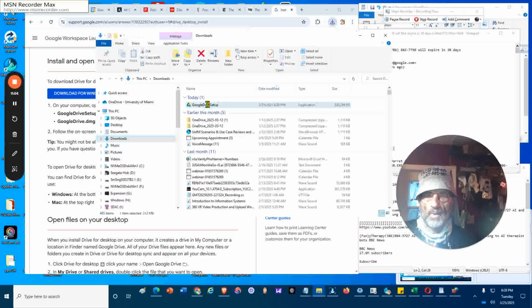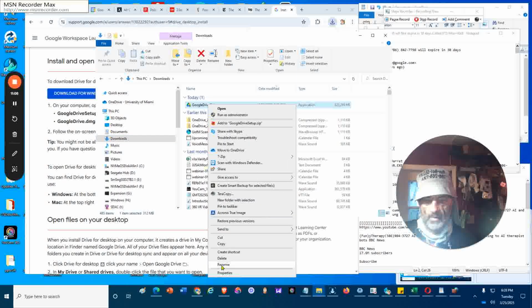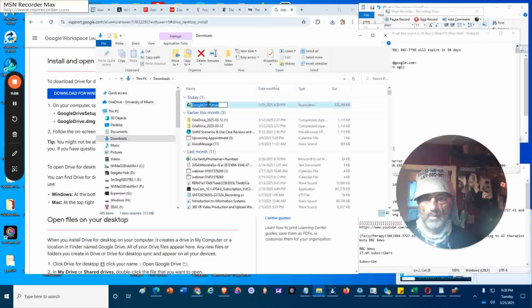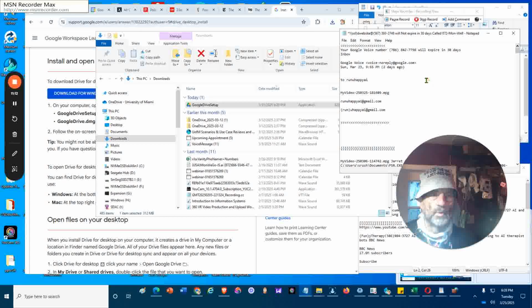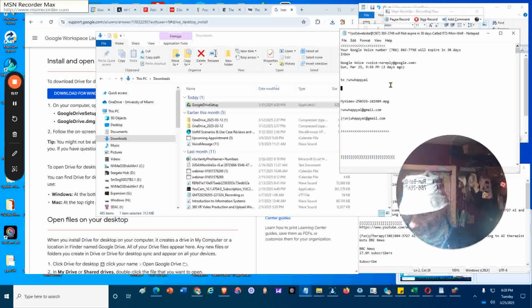So let's copy to the clipboard buffer. Control C to copy, then paste it in my notes. Control V. Let's run it.